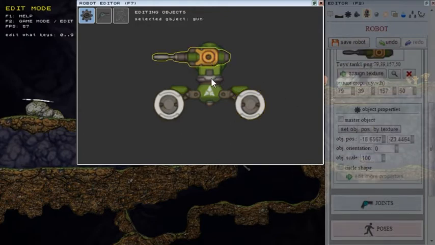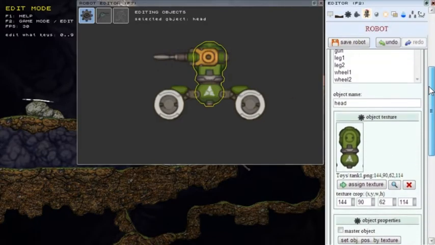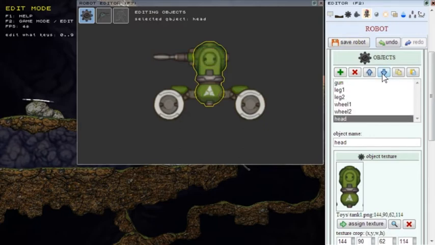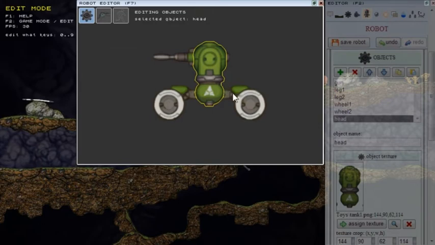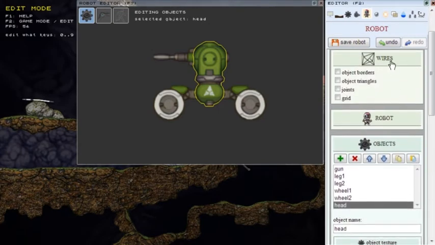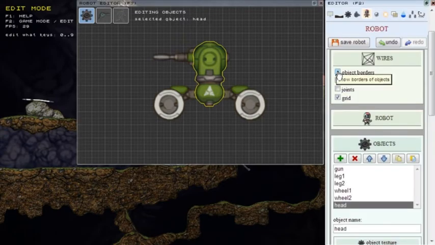Okay, now we want this head object to be above all of them, so we return to the object list and we easily move it down so it's on top of everything. Okay, now we can see here in the wires block we have a grid, and this can be useful for making the objects, the robots too. And we can see object borders.